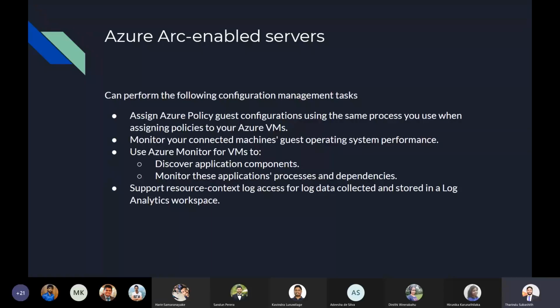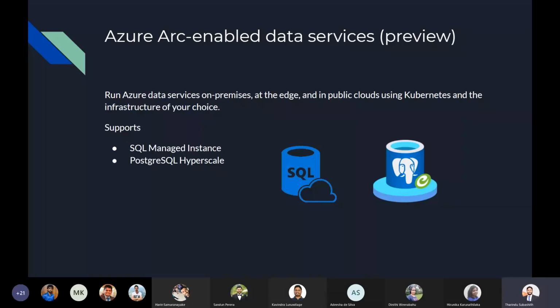Okay, yes, those are things which I mentioned: the policies and the monitor and log access, collecting log data. So these are things which I basically explained. Okay, let's move on. The next one is the Azure Arc enabled data services.